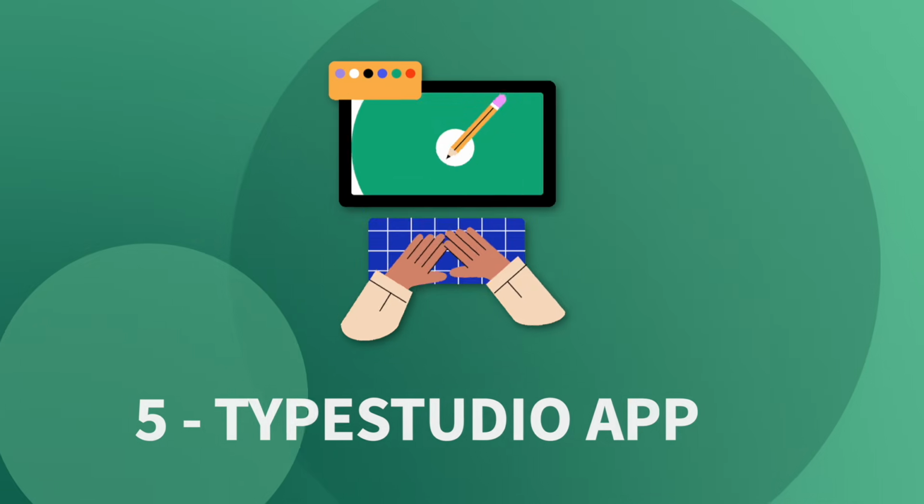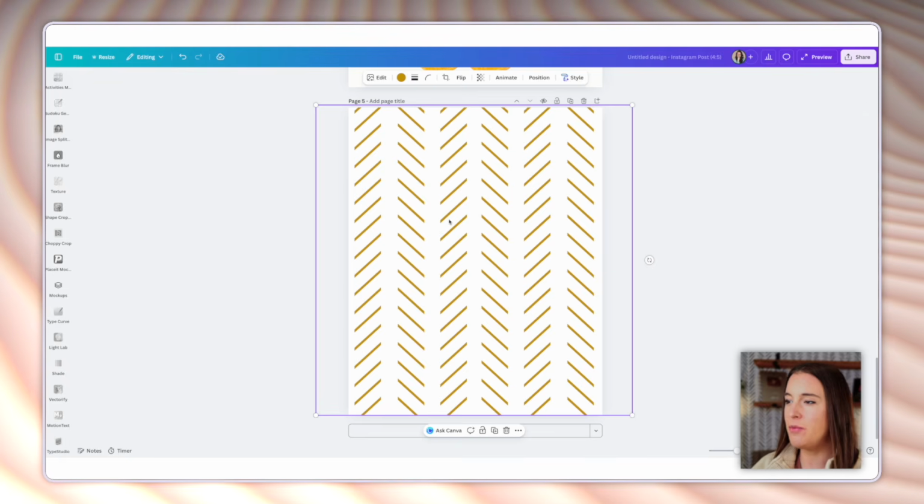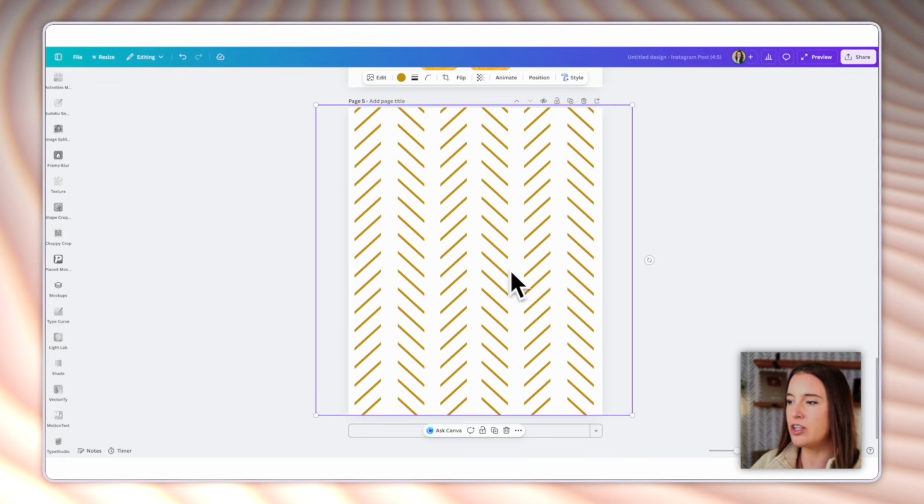All right, next up, we're talking Type Studio. I've got this cute little background to work with. And let's say we wanted to create some fun custom text to go on top of this.